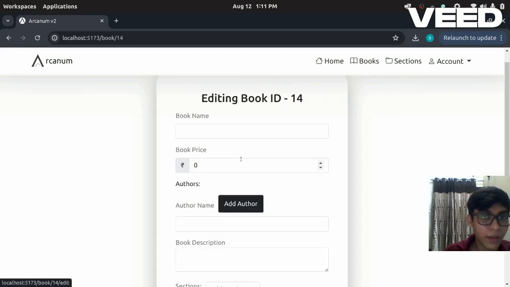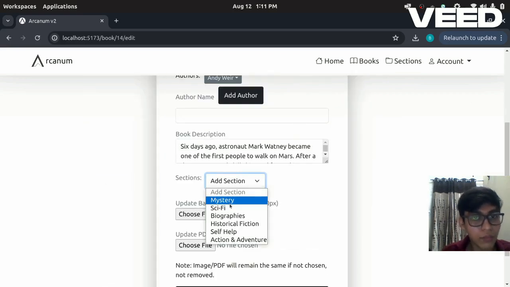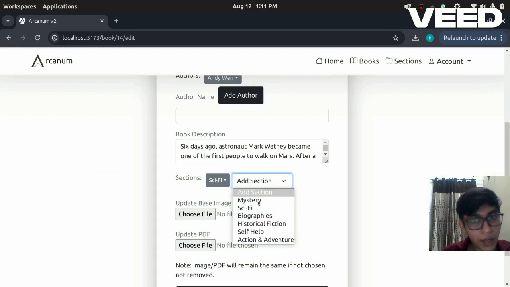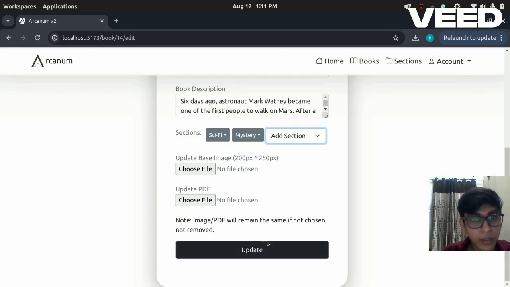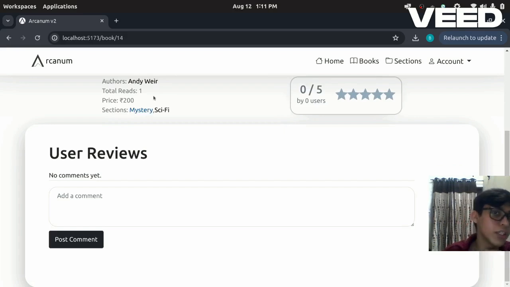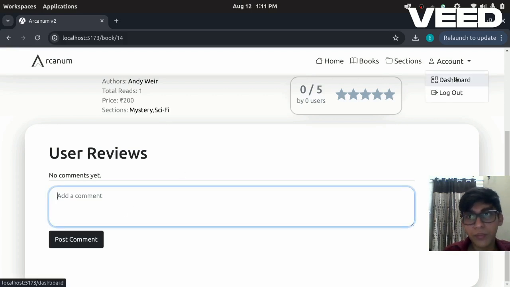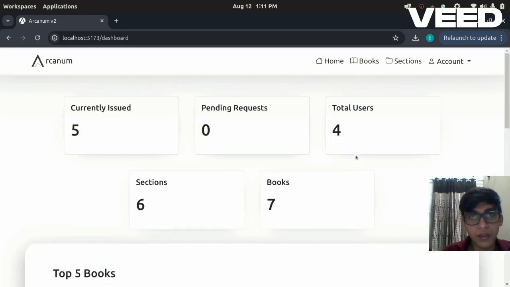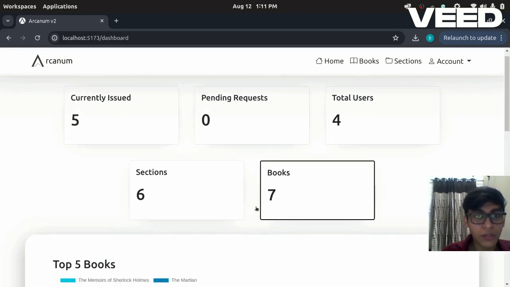I can add a section. For example, I'm adding sci-fi. I can add mystery also, like any number of sections to a book. You can see that mystery and sci-fi are present here. Admin can also comment. So this was as much for the books and sections.